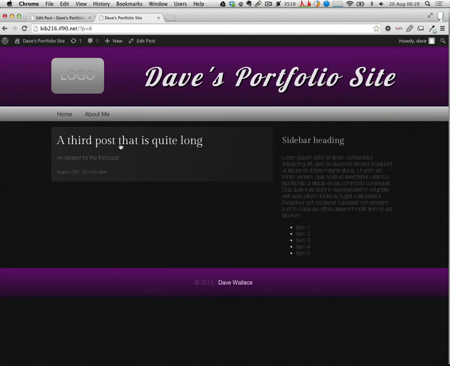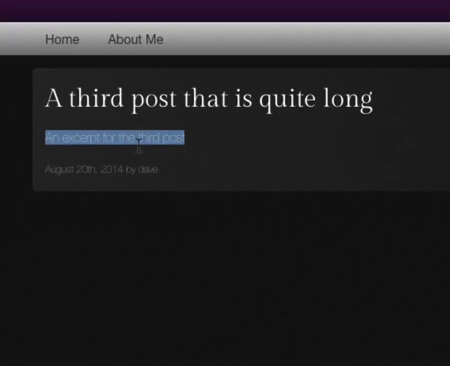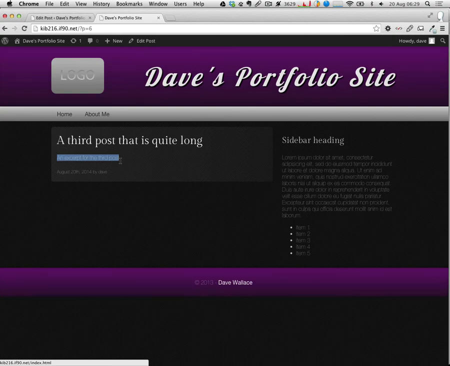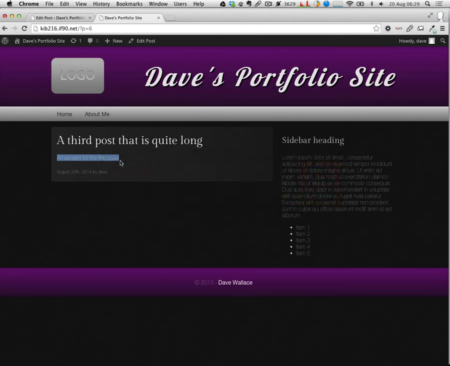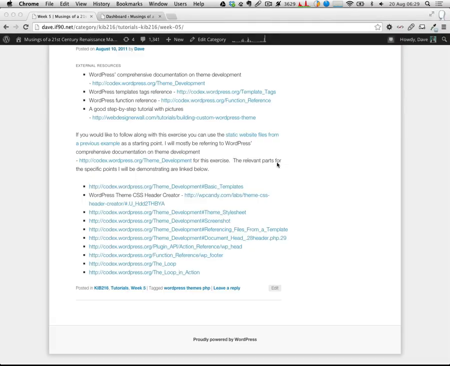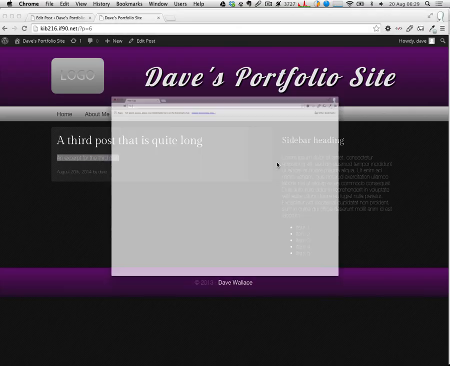Okay, now as you can see, this hasn't really solved my problem because it's still just outputting the post content. And the reason for that is, again, referring back to that template hierarchy, just load it up again.